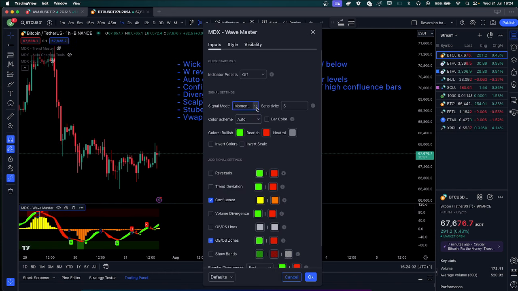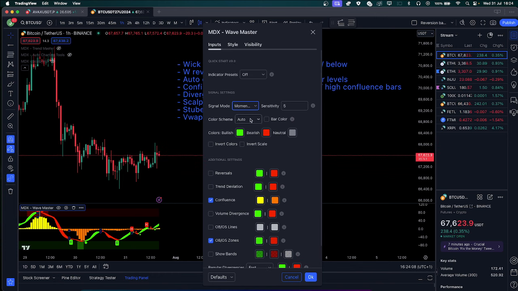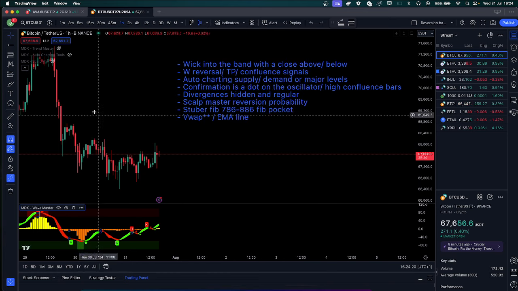So, the three indicators you want to use are the Wave Master. These are my settings. I have it on momentum and I have confluence and overbought oversold zones on with divergences. Now you can also use harmony indicator if you prefer that. You can also use reactive as well, but I use momentum because it's clear and concise. So those are the settings.